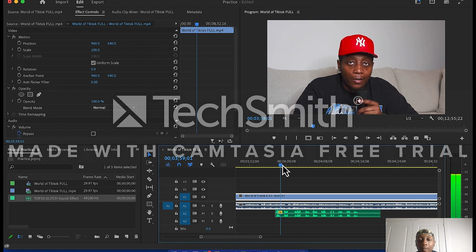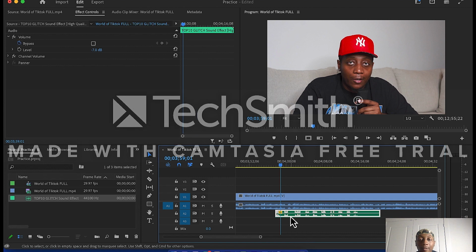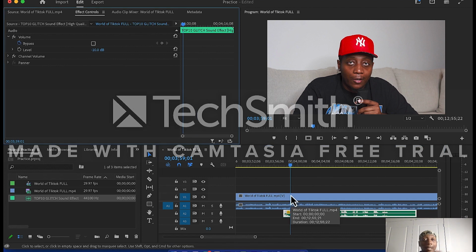So that was still a little loud. Now with this sound effect, pretty much any sound effect, if you feel like it's too loud, you can always lower it. If you feel like it's too low, you can always raise the volume. But sound effects are pretty simple.